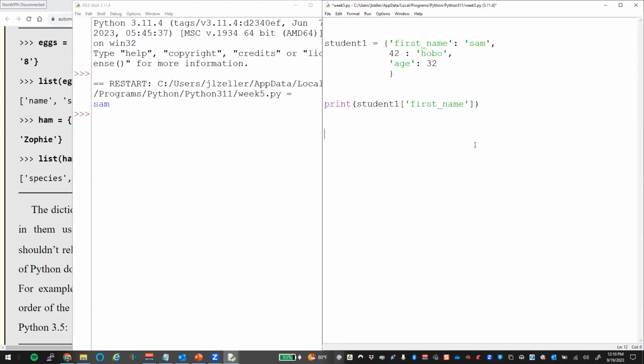If I want to add things to this, I just need to specify them, right? So if we wanted to put Sam's last name in there, we would say student one, his last name is equal to... somebody give me a last name. Johnson. There we go. And now this dictionary overall would have this key value pair inside of it.